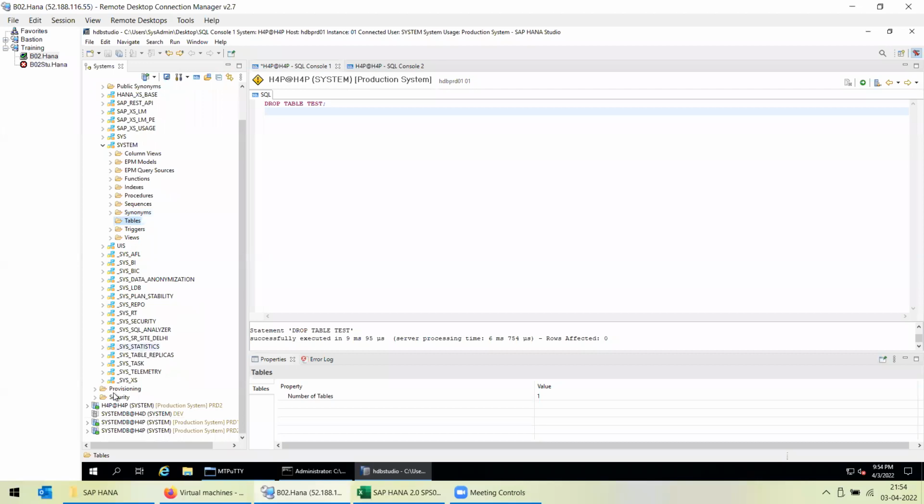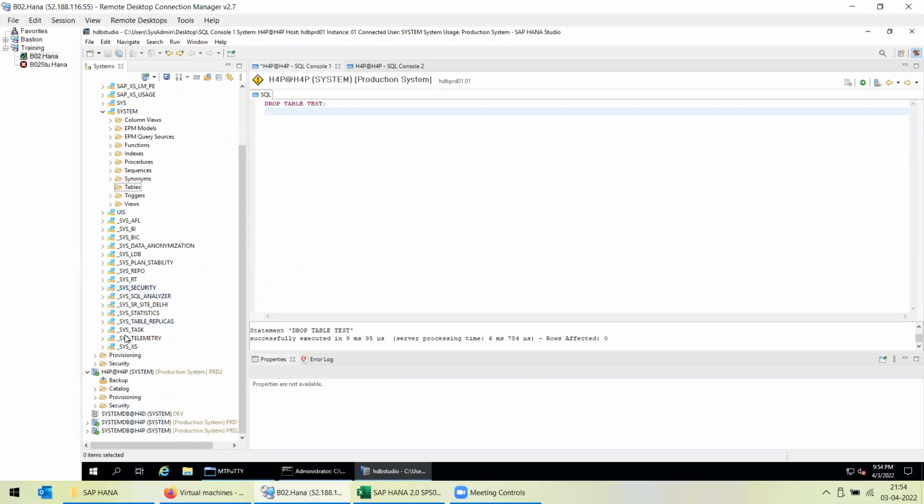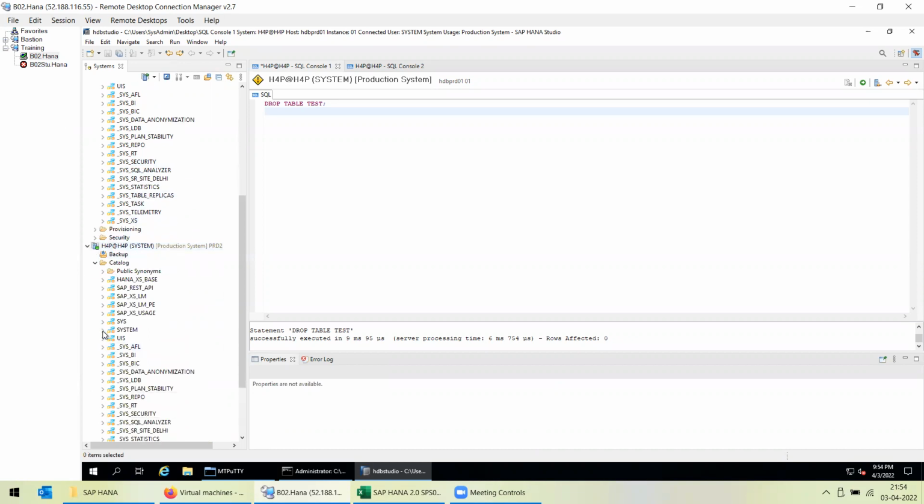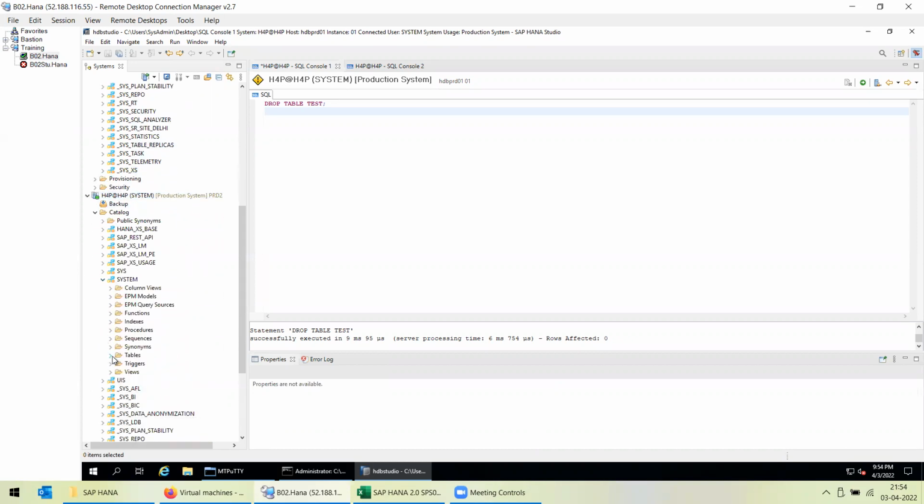The same goes for PRD2. If you open PRD2, go under catalog, go for the system user schema and open the tables. Okay, open this table.